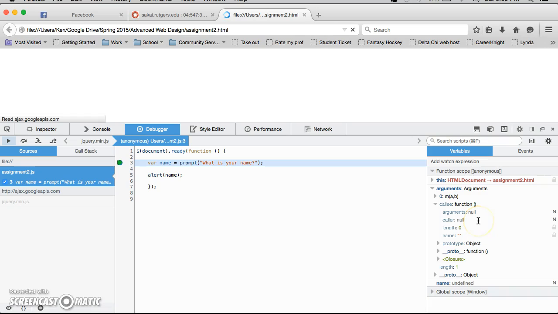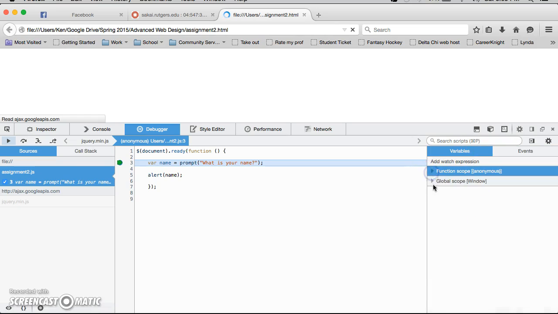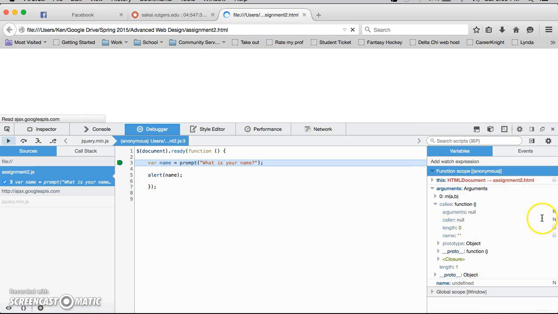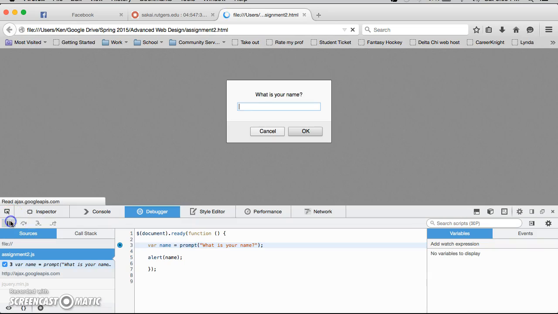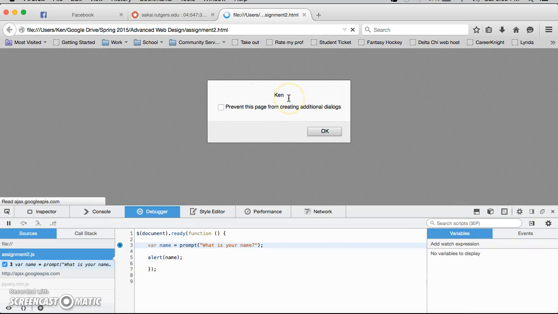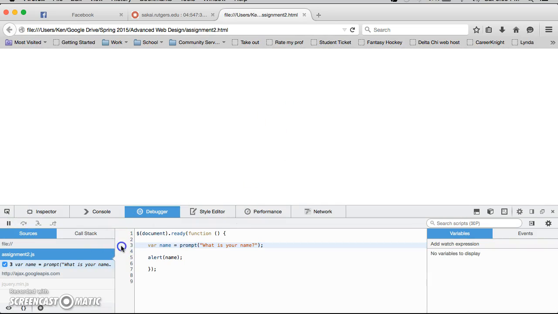So yeah, that's really how you see everything. You got events over here, but no events are happening. Global scope, not really sure what that does. But yeah, so that's how you see all your variables and everything. And then to continue, you just hit this play button right here to move on past that breakpoint. There you go. So that's that.